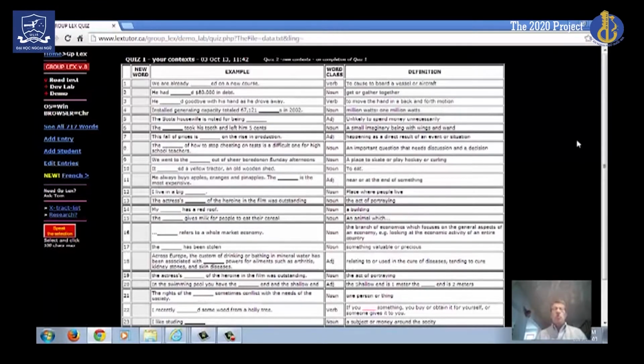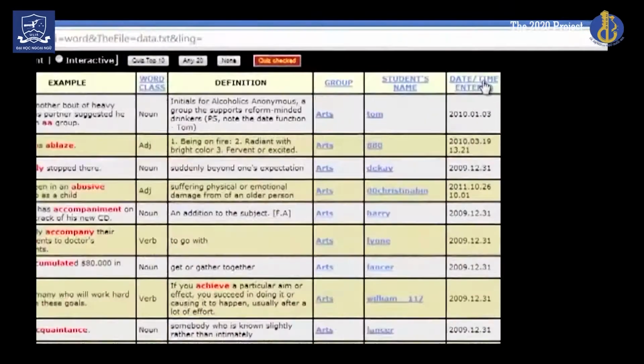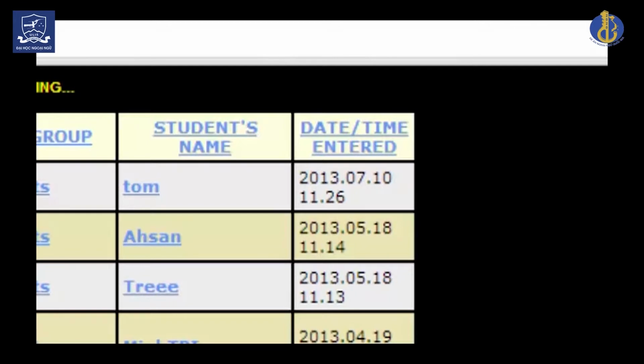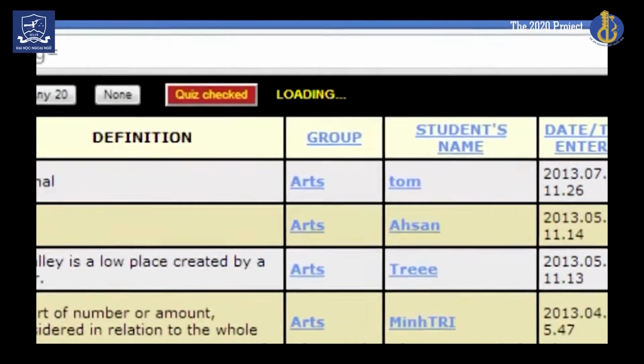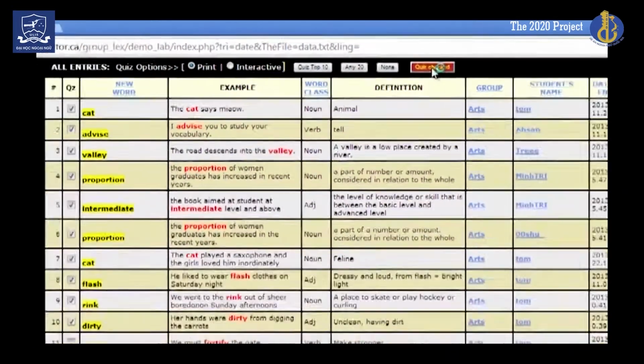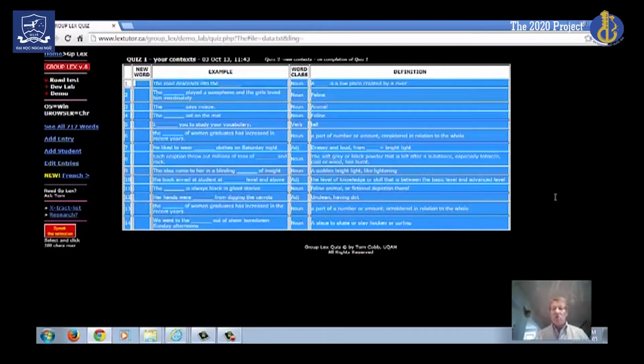And of course you can sort these by date. So if I sort by date, I can get all the most recent words. So if I took the top 10 of those with print and top 10 and then make quiz, bingo, there are the 10 most recent words.